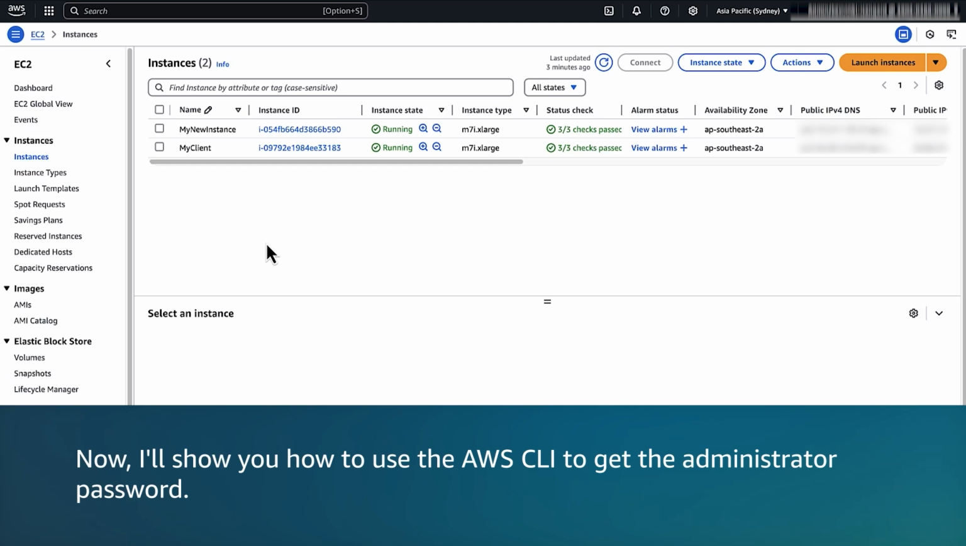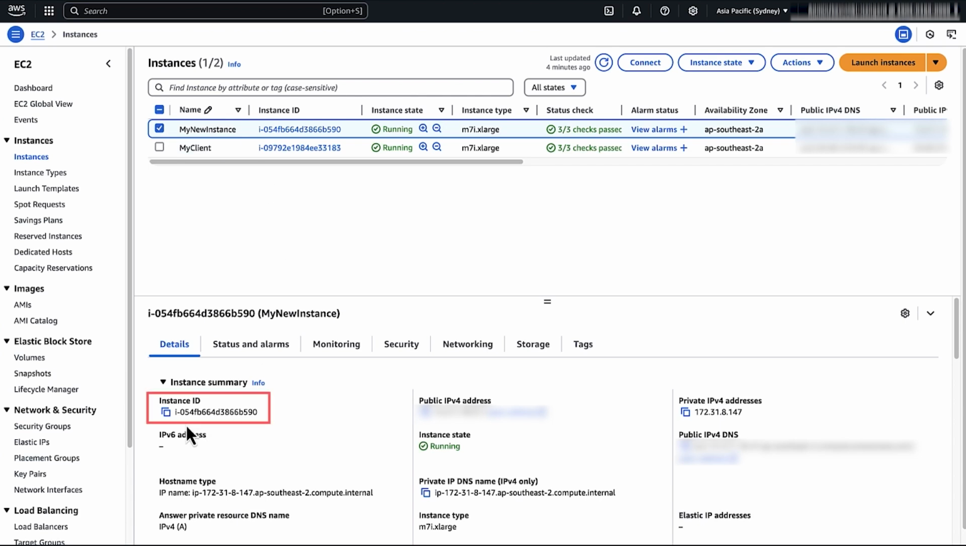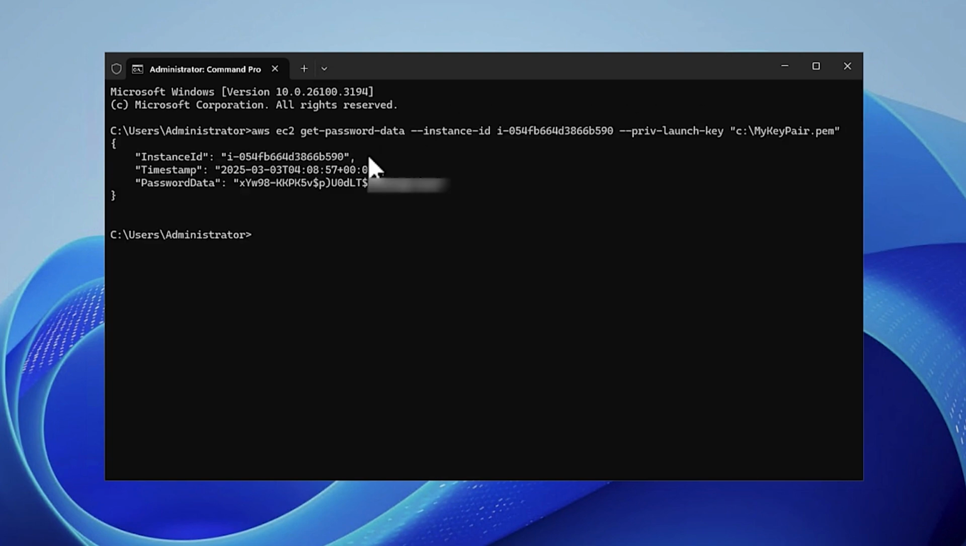Now, I'll show you how to use the AWS CLI to get the administrator password. First, make sure that you install the AWS CLI on your computer. For information on how to install or update the AWS CLI, see the link in the video description. Get the instance ID from the EC2 console. Then, run the get-password-data command in the AWS CLI. Finally, press Enter. You can find the password in the command's output.